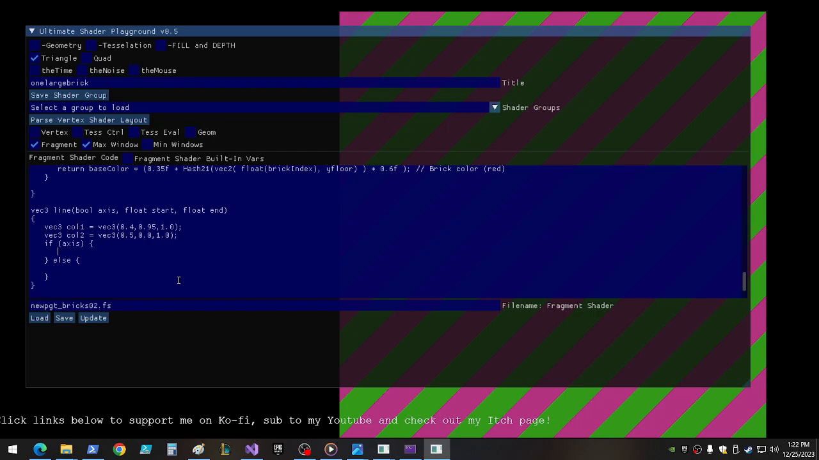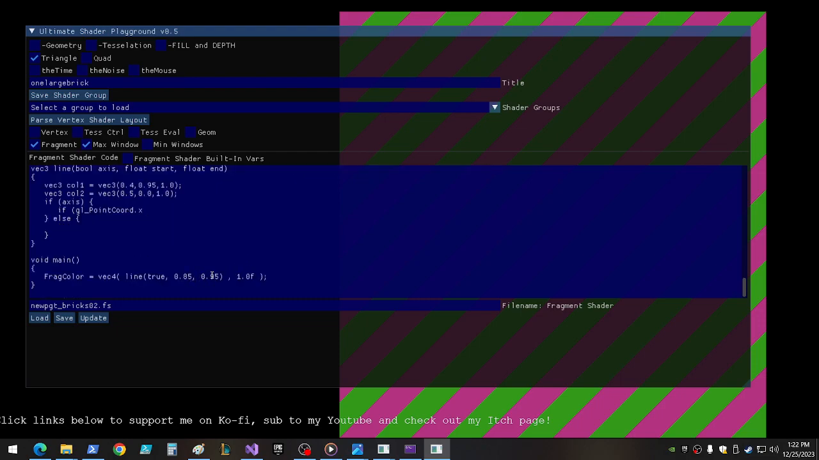So if we're on the right axis, if GL point coord dot x is, so let's say the starting point and the ending point. Okay, the starting point should always be from the center heading towards the outside. See, so 0.85 to 0.95. On the opposite side, it's going to be negative 0.85 to negative 0.95, right? So it's going to be the absolute value. But wait, it's GL point coord. Oh yeah, okay, hold on.